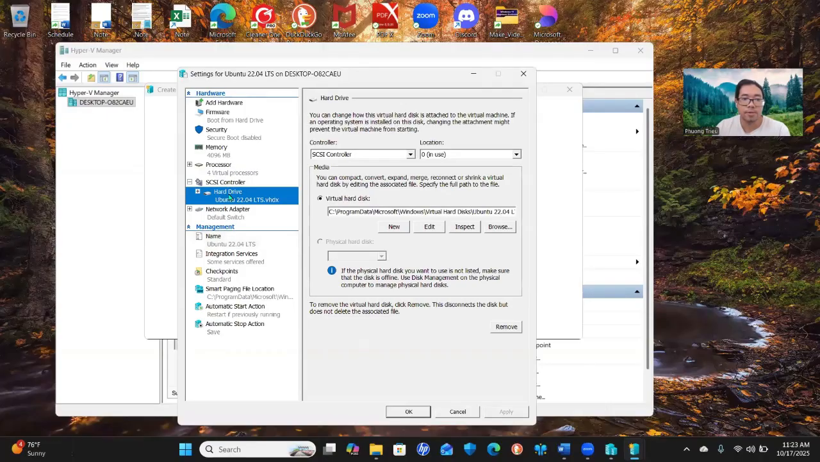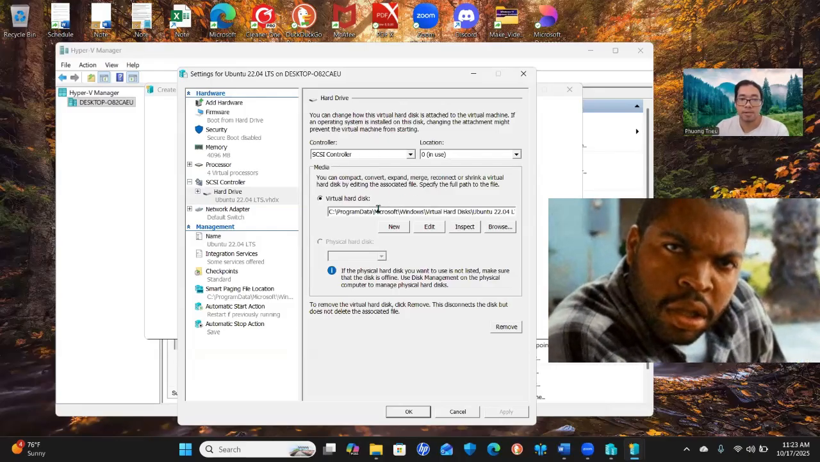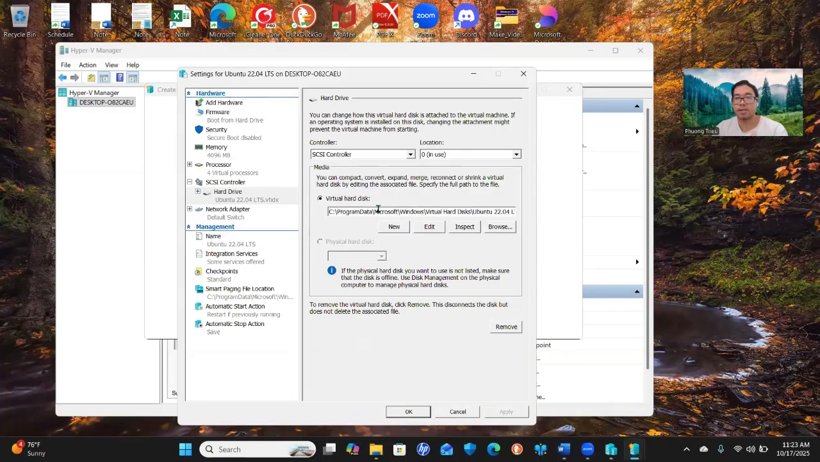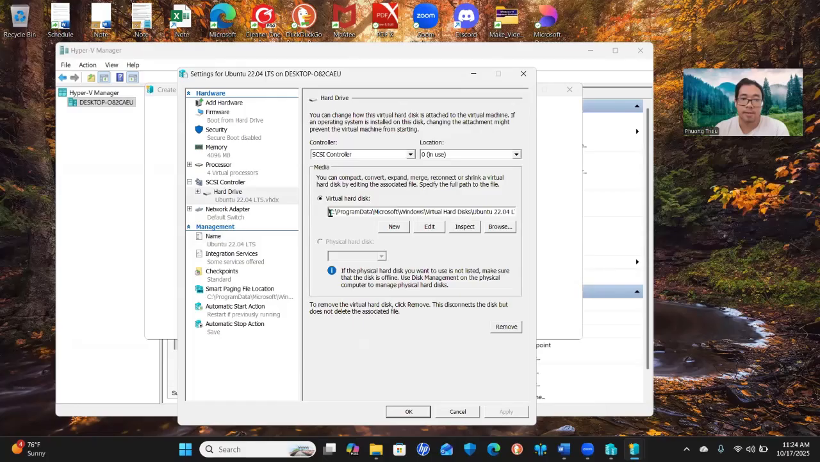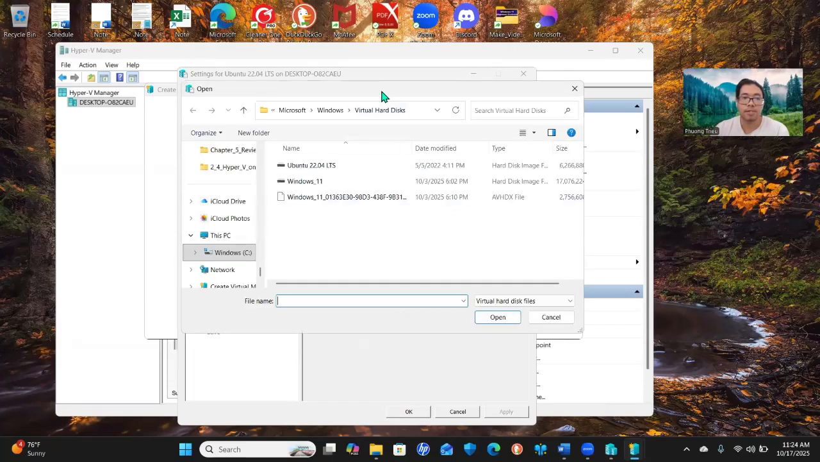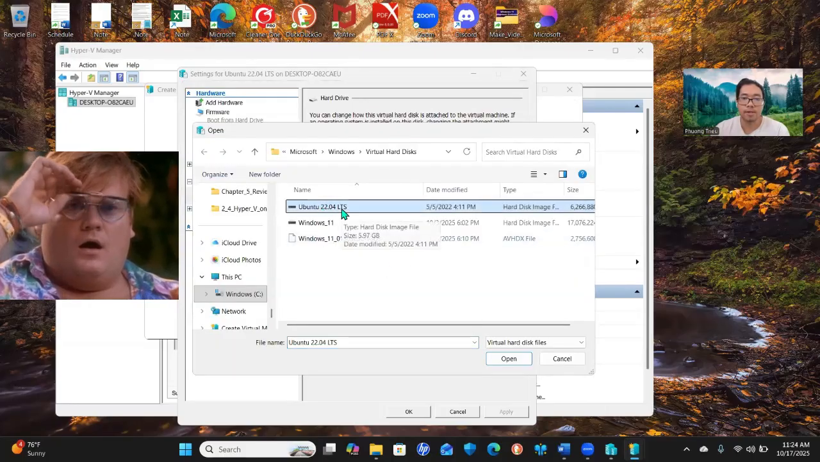And next, I want you to pay attention to the hard drive here. This is the field where you can create or manage your virtual hard disk. So in general, a virtual hard disk is just a kind of file that stores all of your information and data for your virtual machine. And in here, you can see the location of your virtual hard disk on your local machine. I'm gonna browse to this folder on my local machine, and here you can see Ubuntu 22.04.